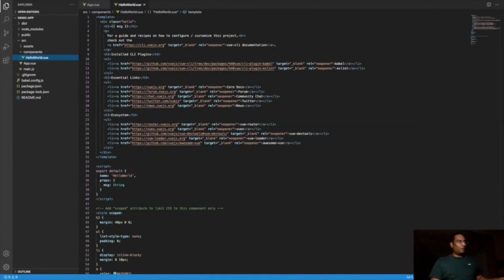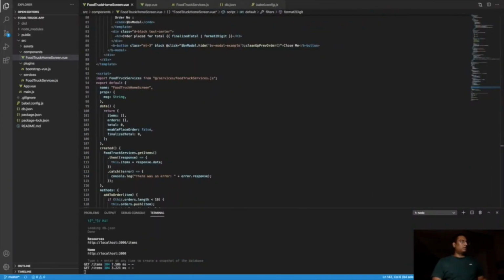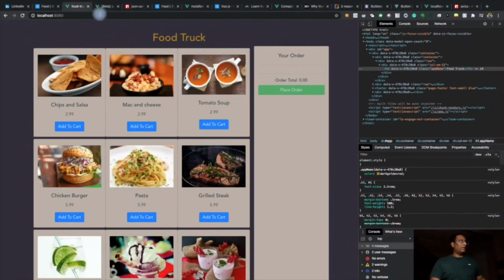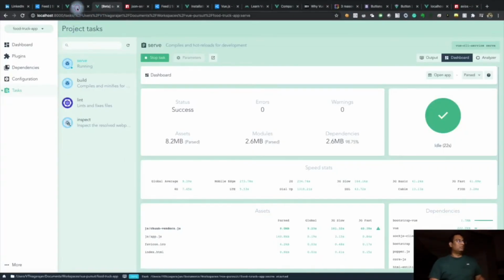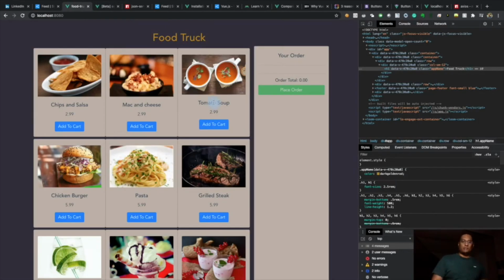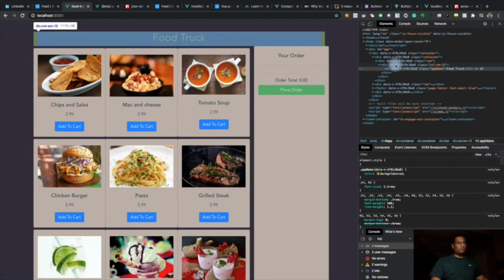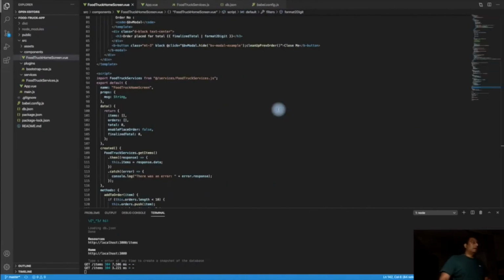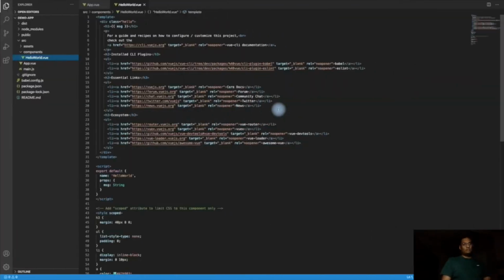I went to the Vue UI, started the application, and I have this open in my browser. I have kept the developer tools ready. And I have this food truck application which is rendering here. The code base is here, and this is what we first installed, the plain demo project from Vue itself. So I'm going to contrast and show you what I have changed.